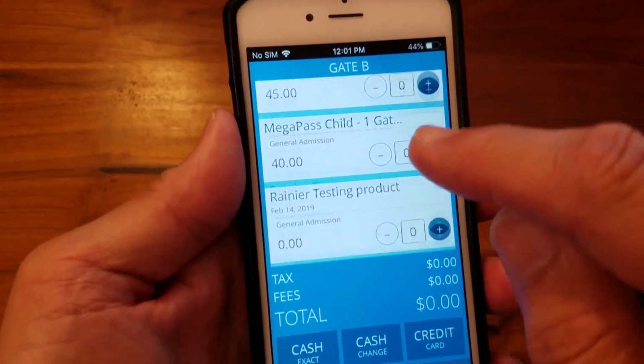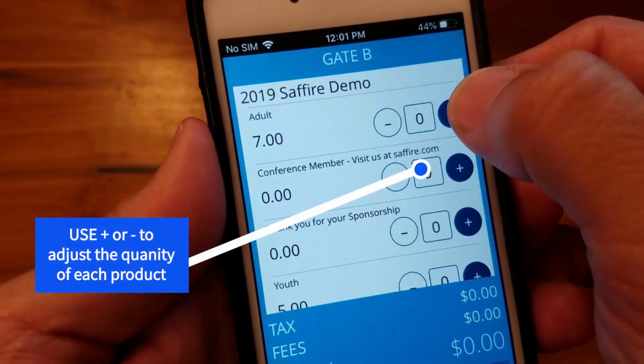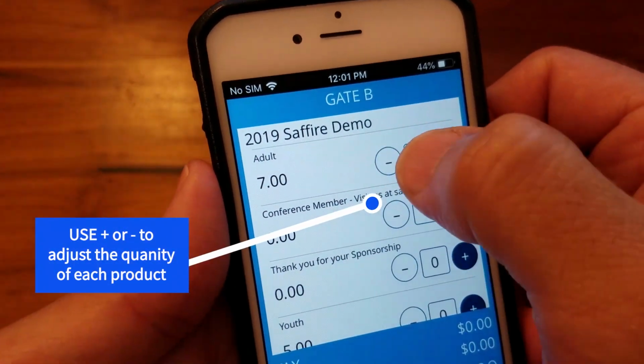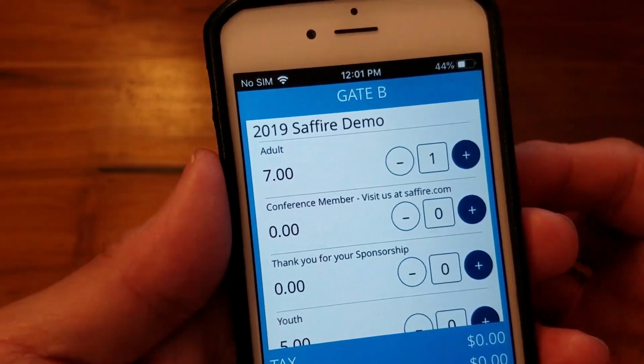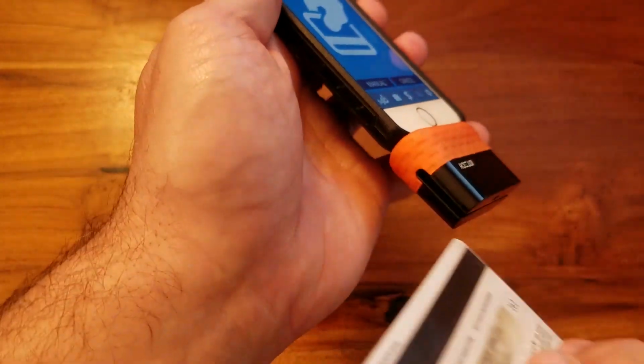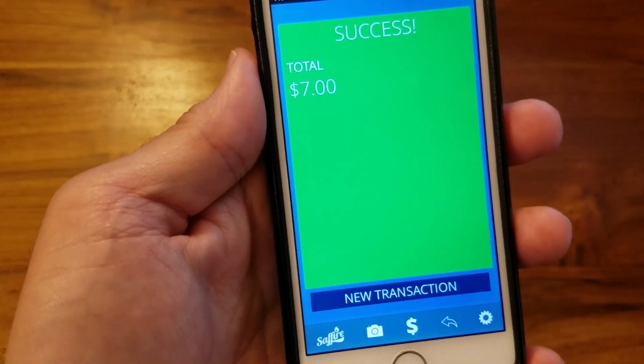This screen shows you all the products for sale at your location. Use the plus buttons to add quantities of each ticket you're selling. Use minus to decrease the quantity when needed. For credit card or debit card payments, select credit card, then slide the card through the reader. The app will show a green success screen when it's approved.